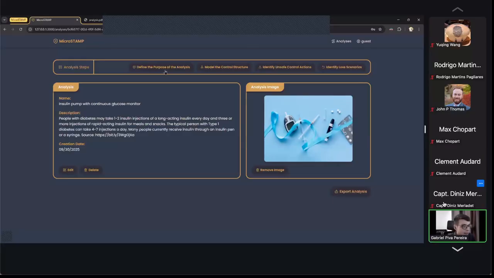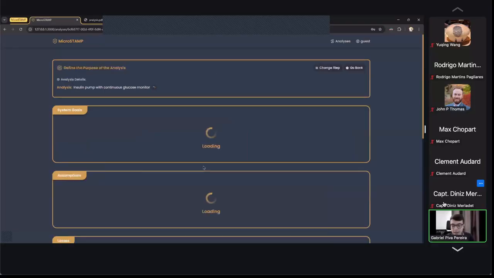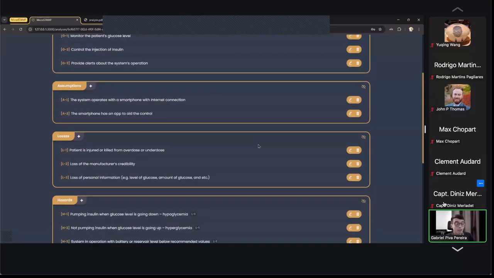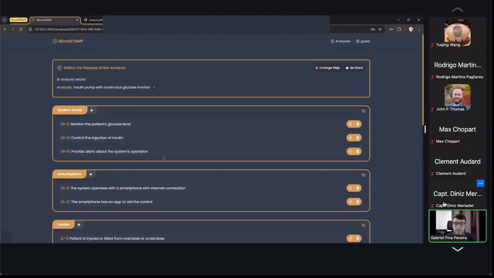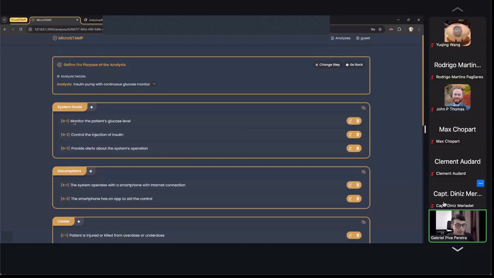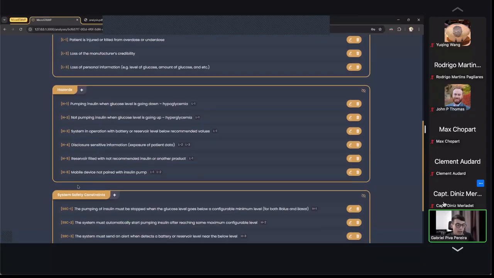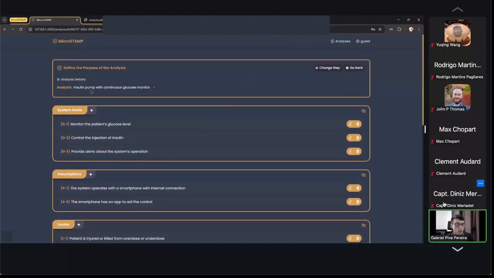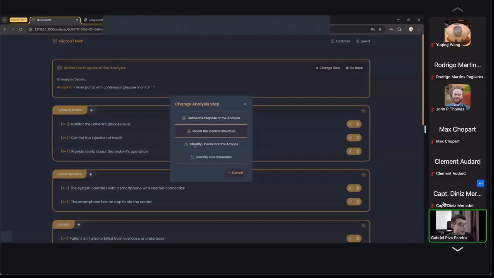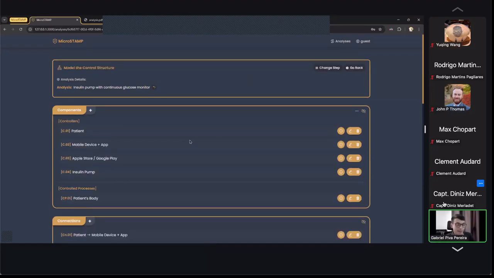To start, I will go to the define the purpose of the analysis step, and here we have all the entities and the artifacts related to the first step. We have the system goals, the assumptions, losses, hazards, and system safety constraints for this analysis, and we can manage all these entities here. Step 2 is the same as last year.